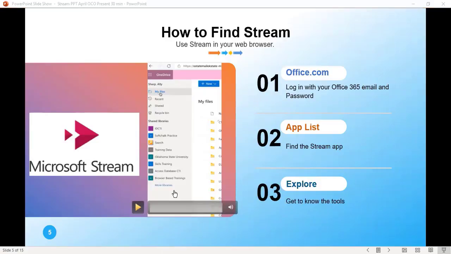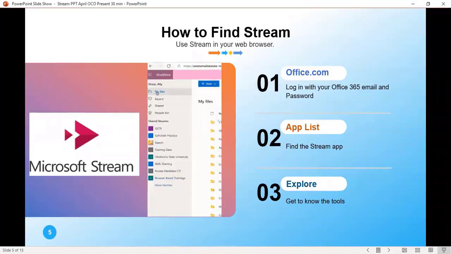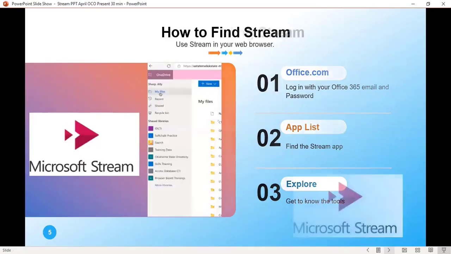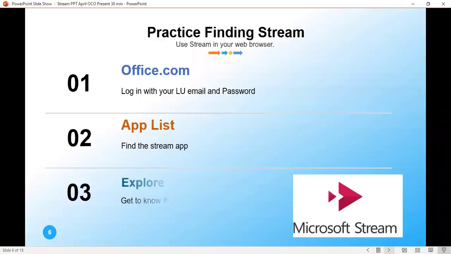So here's a quick little video of how that works. I log in and I click that waffle, the 9 dots on the side, and I click on Stream. Okay, so that's where you find it. It looks like the little arrow. And so when you go in, if you're going to practice afterwards, you're going to go to Office and log in. You'll find it on the app list, and you're going to look for that pink arrow.